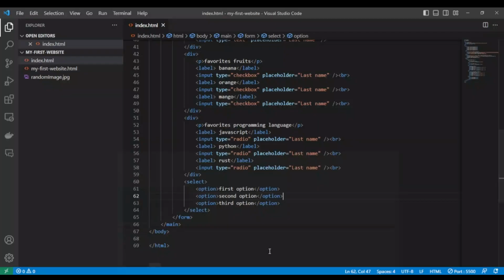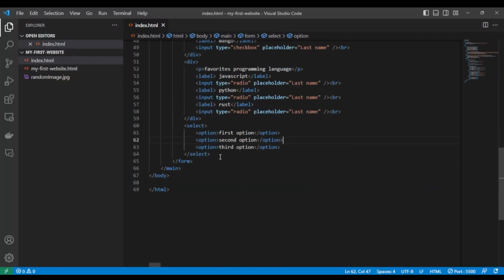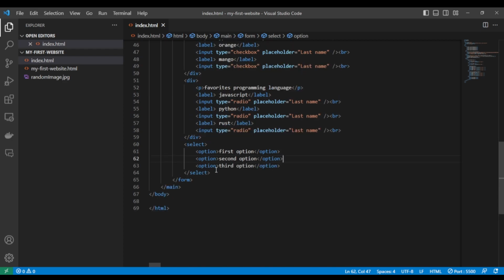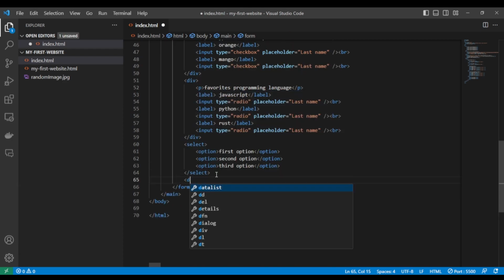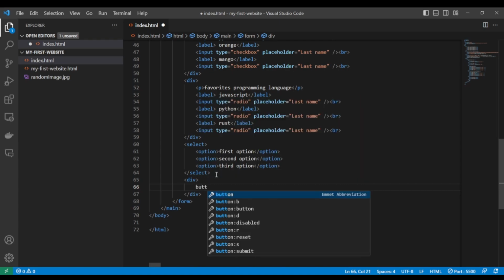So another one, let's quickly show you. Let's put down another div and show the button tag, the button tag which we use for our submission. And again, the button tag has different types. I think it has the type of submit, the type of button, and the other type.